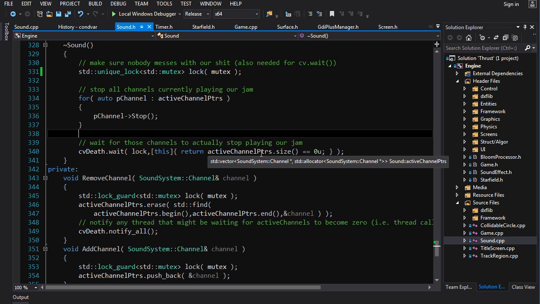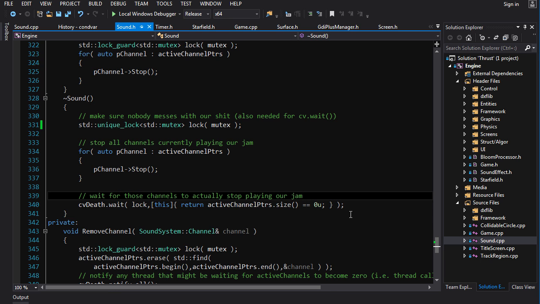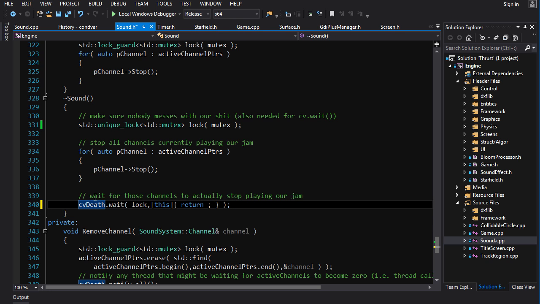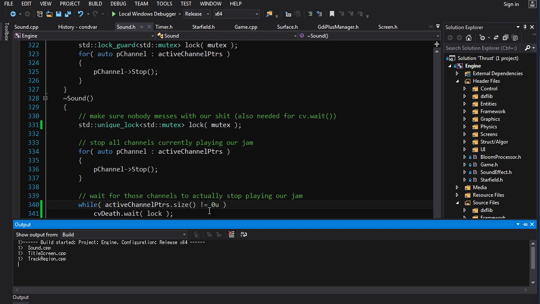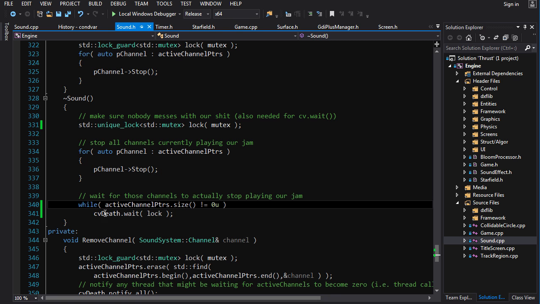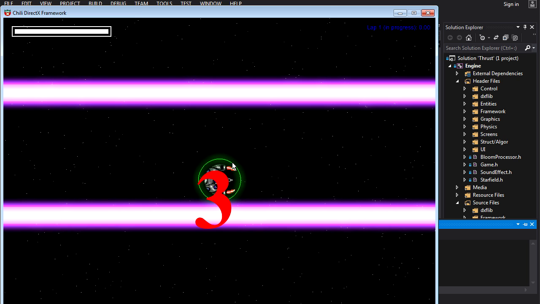Now, what else? Of course, you could still get that to work by doing it a little differently. All you'd have to do is write while blah blah, cvdeath.wait lock, and while this is not equal to 0. So this should work and it shouldn't freeze, because we do the test before we wait. So yeah, it works fine.